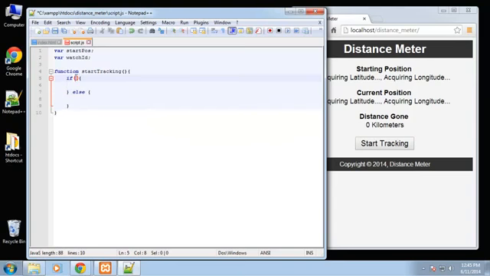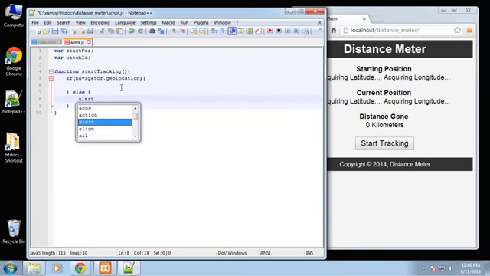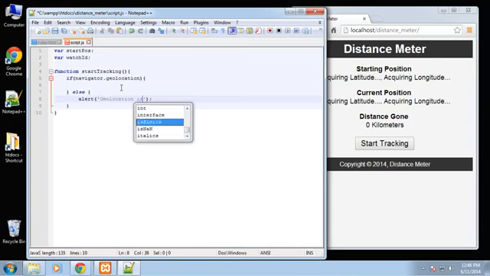Alright, so basically we're just going to say if navigator.geolocation. Okay, so if it's supported, we're going to do what we're going to do. If it's not, then I just want to send out an alert. Okay, so the alert, we'll just say geolocation is not supported by your browser, or by your browser would make more sense.